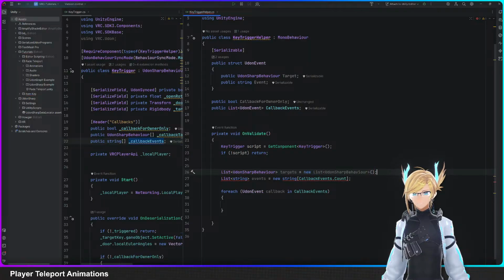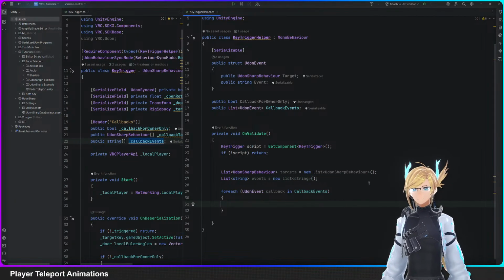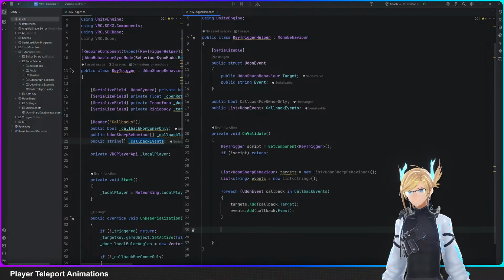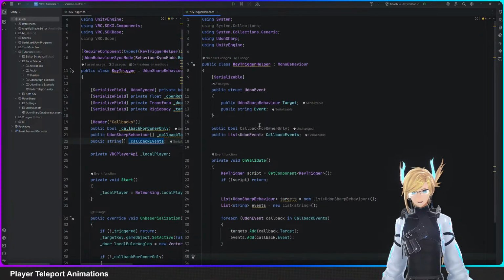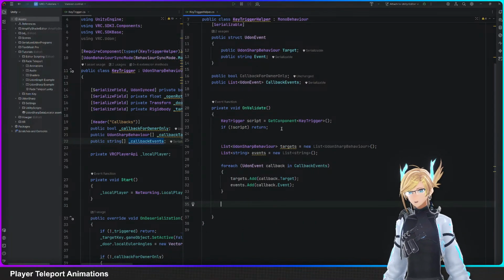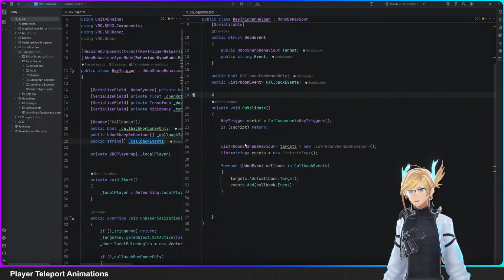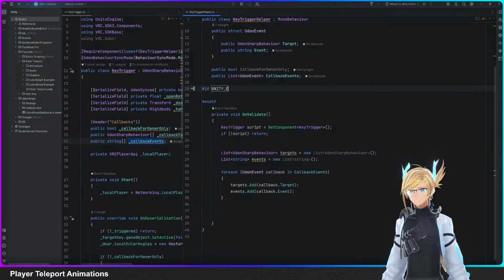New list of behavior. Then a new list of string. All right, targets.add callback.target and events.add, oops, not final, add callback.event. Now we're going to do a few editor only things. So let's actually get some wrapping up for if Unity editor.